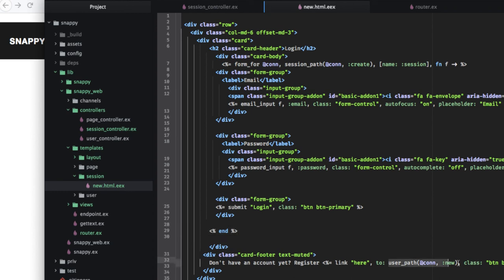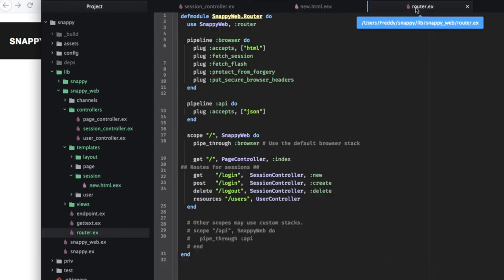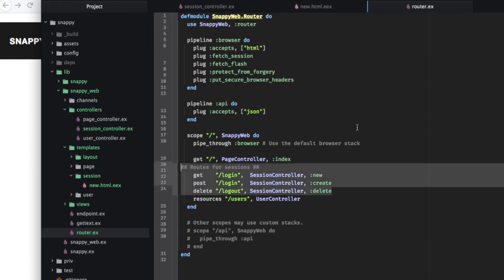And that will go to the user path new, which is what we use to create new users. We need some routes in our router, so I added 3 routes for sessions. Get login to the new action, post login to the create action, and then delete logout, and that's the delete action. So this is what users are going to use to navigate around our application, and it's all pertaining to the session controller, which is logging in and logging out users.